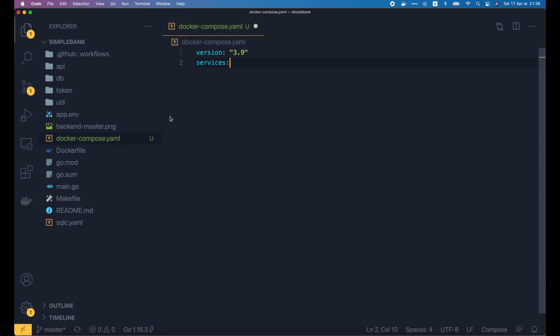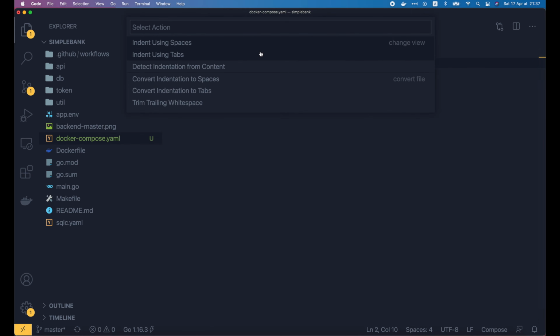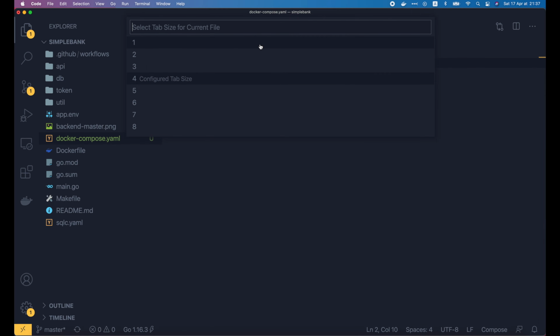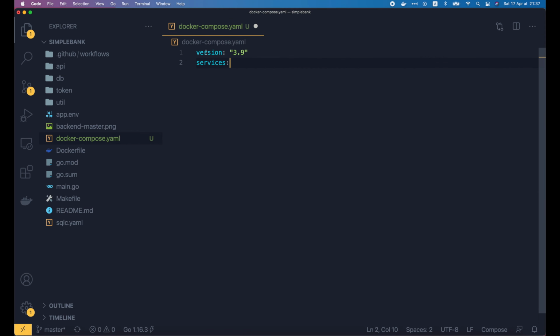file. Note that a YAML file is very sensitive to indentation. At the moment, the file is using 4 spaces indentation, but I just want to use 2 spaces instead. So I'm going to click on this button, select indent using spaces, and choose 2 as a tab size. Okay, now if we press enter, we can see that it is nicely indented with 2 spaces.